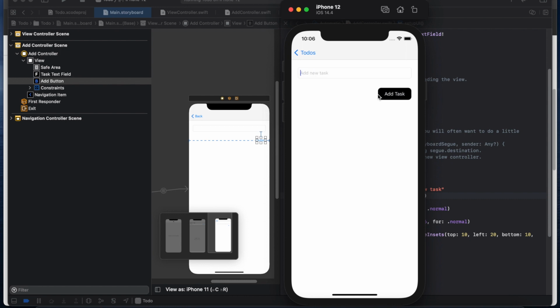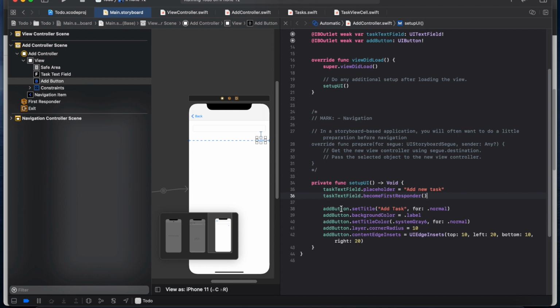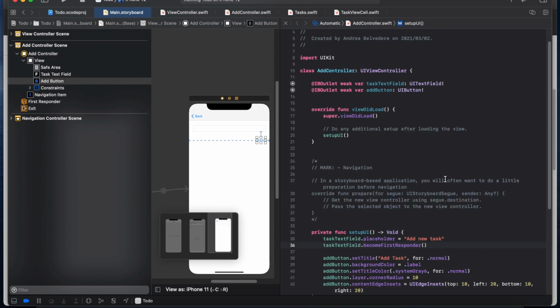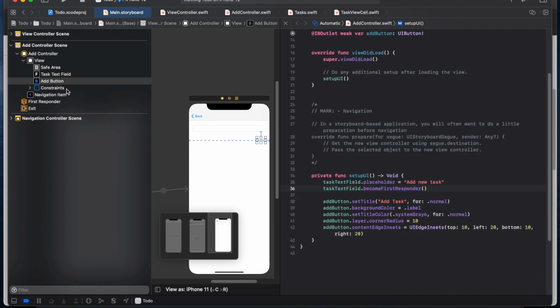However, nothing happens. So nothing happens. So what we do is write the code to add new tasks. And where are we gonna do that? We're gonna do that obviously right here. So the first thing we're gonna do is we're gonna drag this add button into the add controller. So to add the action basically to this.